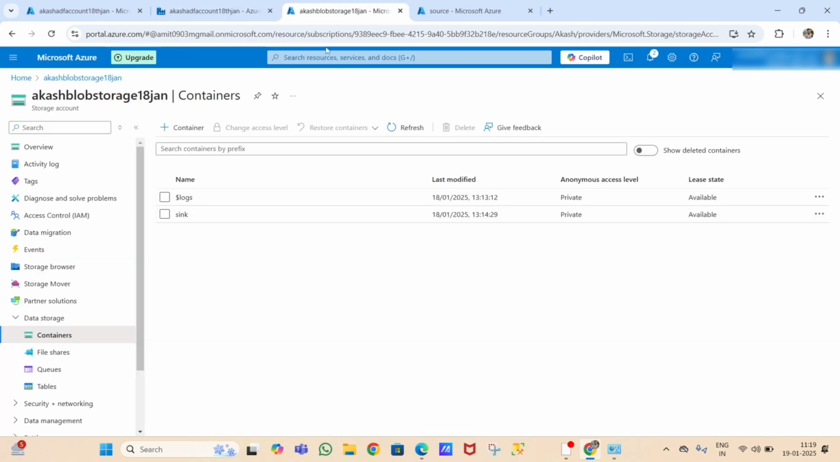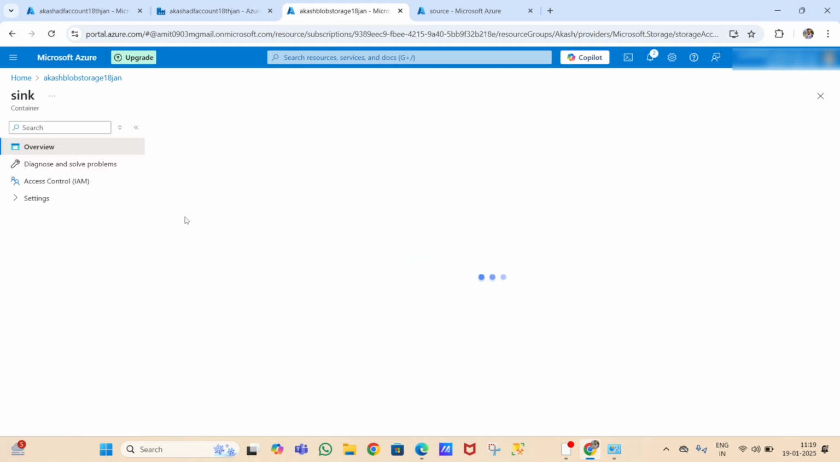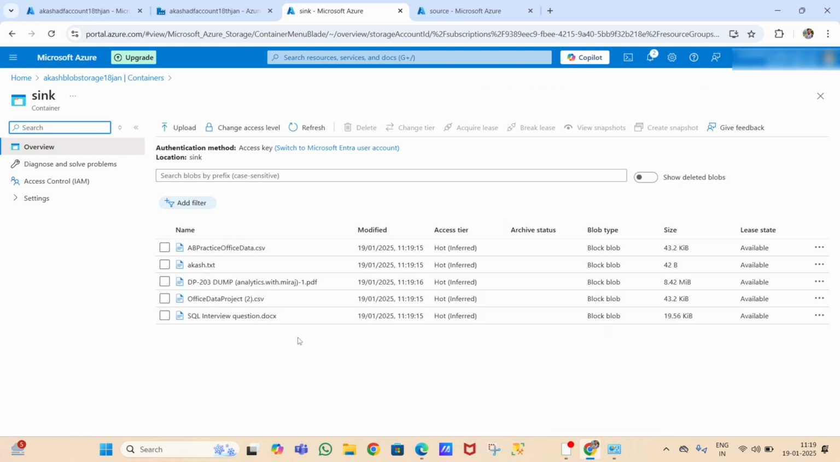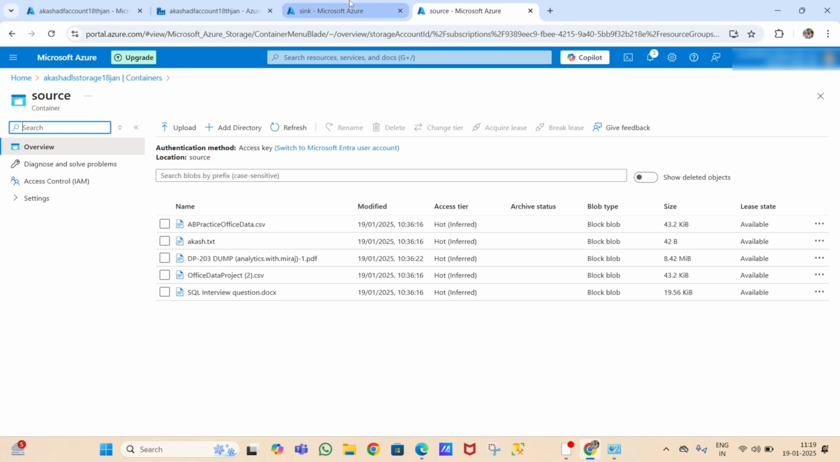Now you can see I have a sink container in Blob storage where I copied all the files. I'm clicking on the sink container. Here you can see all the files have been copied successfully from source to sink.